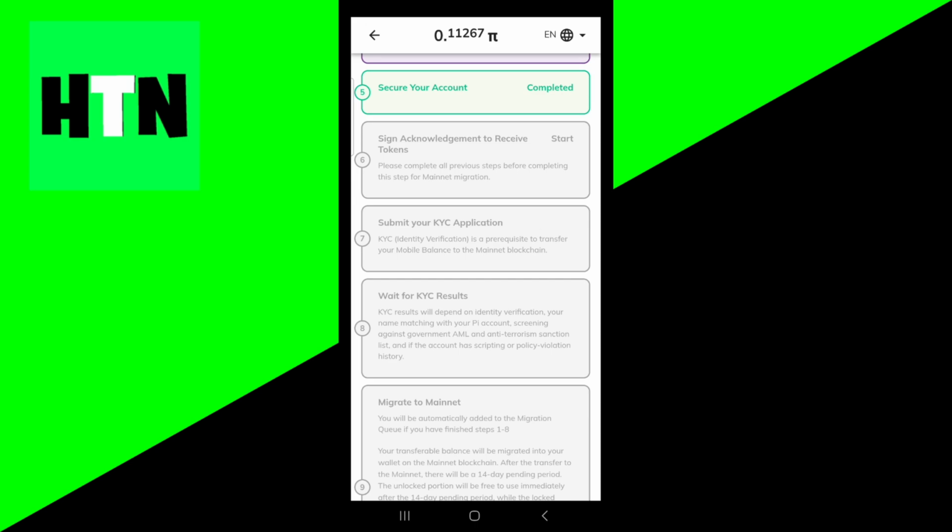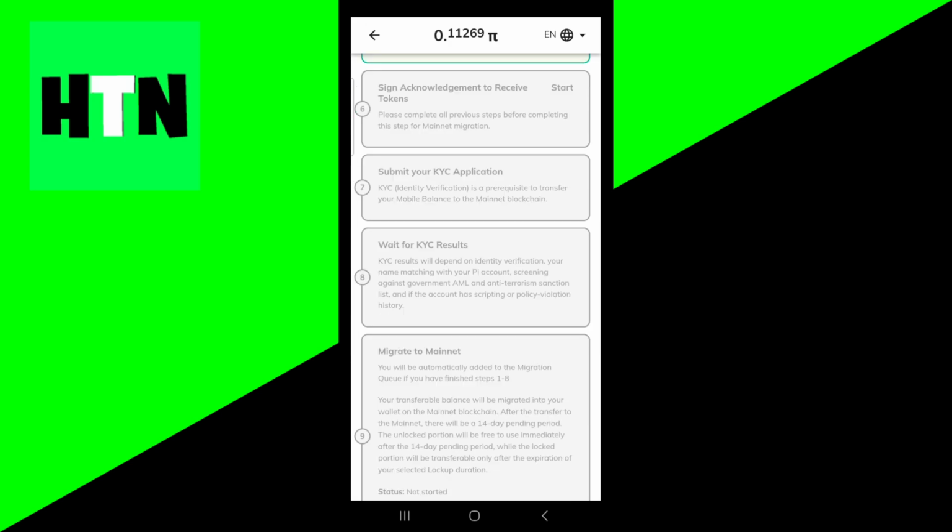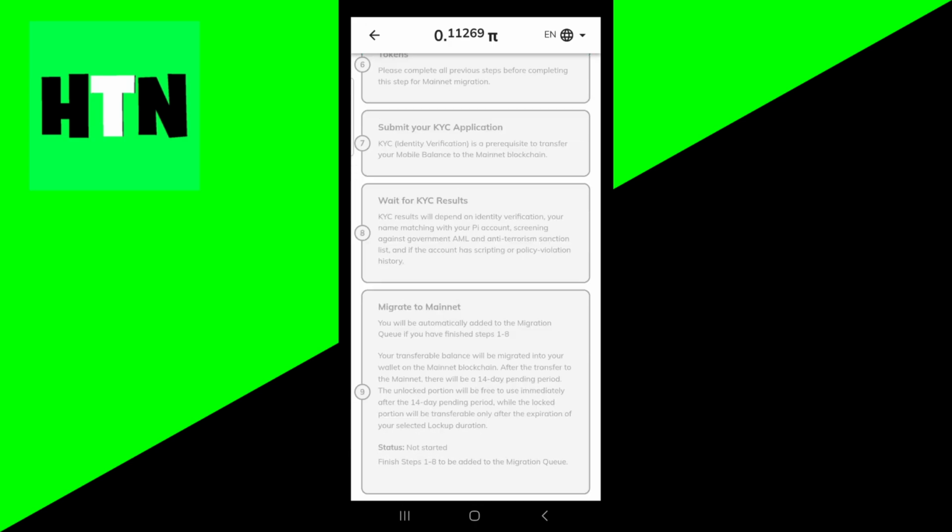With the KYC, you will need to input your personal information, and you want to make sure that all the documents you input are valid. It basically stands for identity verification, and it is a prerequisite to transfer your mobile balance to the mainnet blockchain. Once your KYC application has been approved, then you can go ahead and start step number 9.